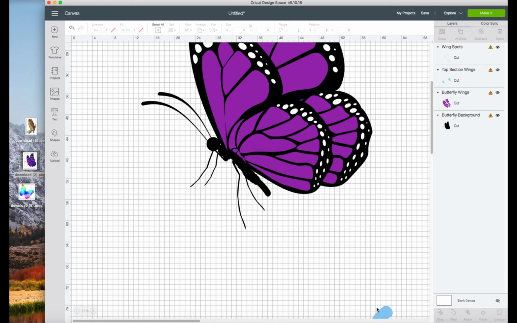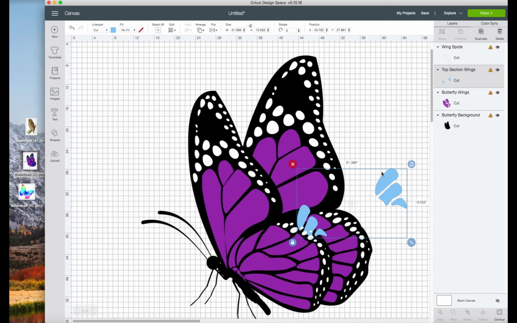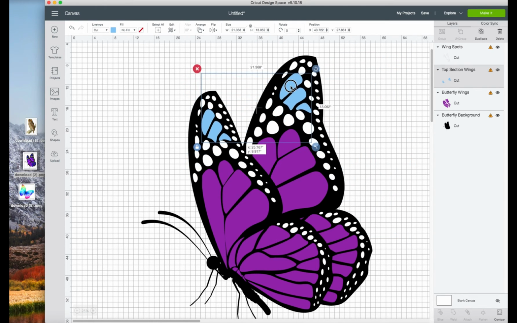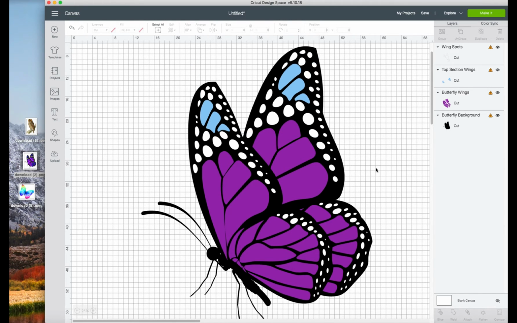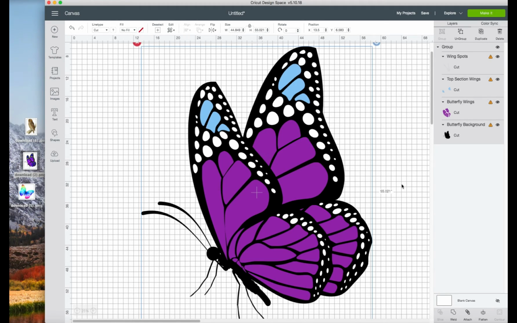Okay, we have that. And then we can take our layer with the little tops of the wings and place that in there. And then now you have the same image that you had before from the internet, except you've made it into something that you can cut with different layers and different colors. And all you have to do is just group them together. And then you can play with all of that.